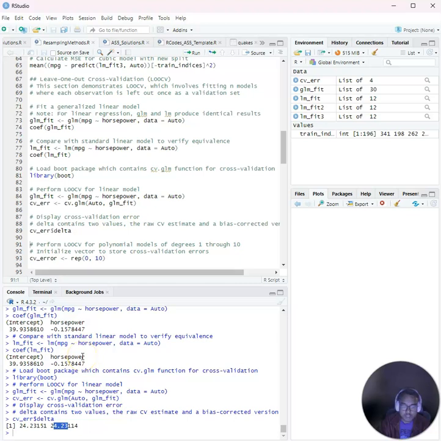For LOOCV, these two values are pretty identical to each other, because the bias is minimal over here, because we are using almost the entire data for training. However, in k-fold CV with smaller k values, the bias correction can make noticeable differences. In practice, most analysts use delta 1. So they usually go with this one when comparing models, which is what we will do in our code as well.